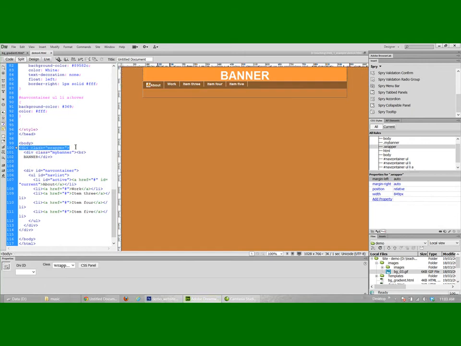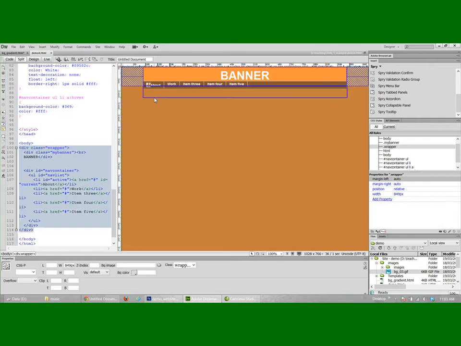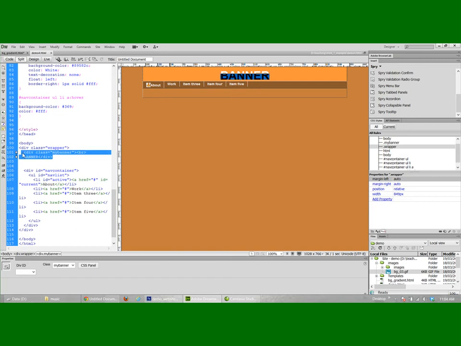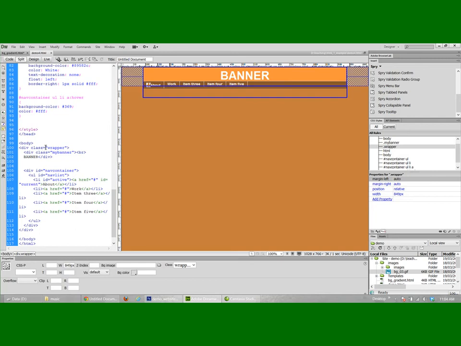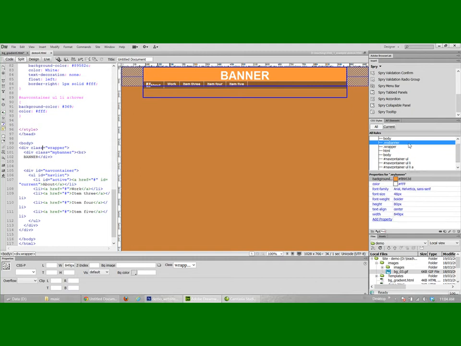Remember, we have a wrapper, and inside of the wrapper is the My Banner div, and then there's also the navigation div. So what sort of positioning do we have? Well, on the wrapper, it was relative. On My Banner, we don't actually have any positioning. And what that means is that I can't set its position. I can't move it around unless I choose some positioning.